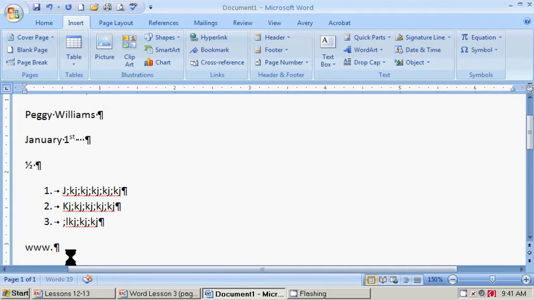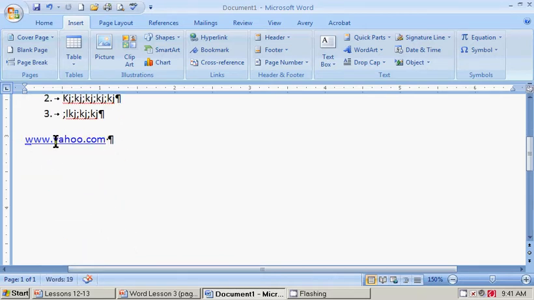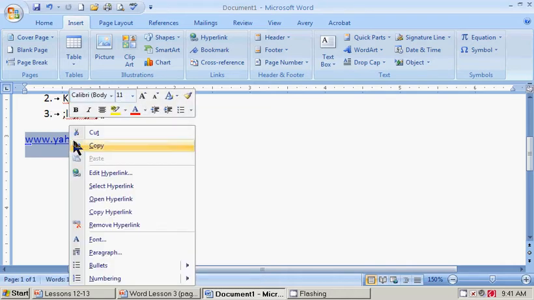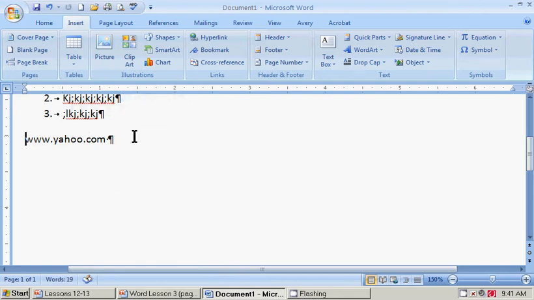Suppose you type a web address like so. You know when you press the space bar, it turns blue and it's underlined. Well, that means it is an active hyperlink. But sometimes we don't want it to be blue or underlined in our body of text. So to remove that formatting, select the web address, right click and choose remove hyperlink. Now it's not blue, it's not underlined, it's also not an active hyperlink.